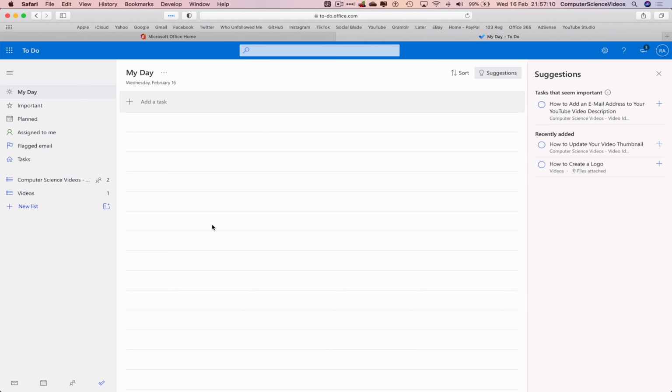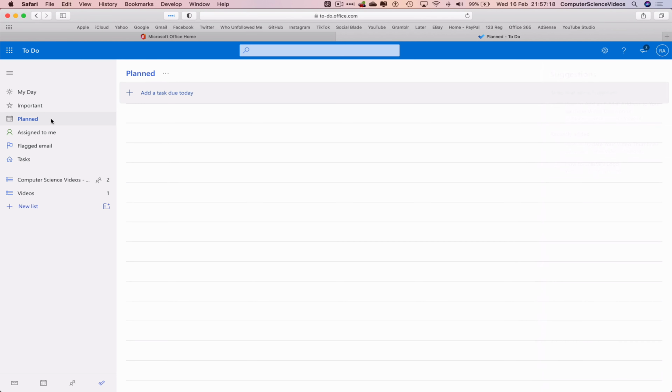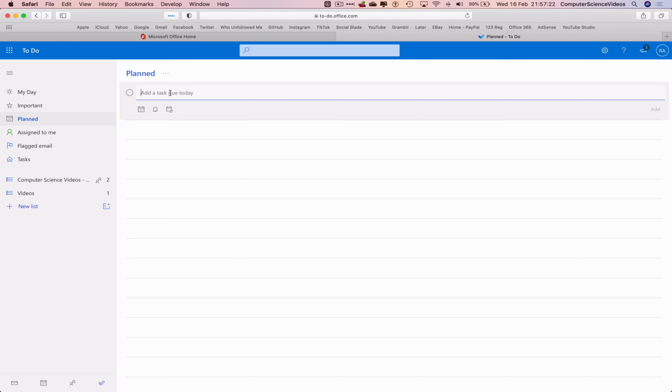The purpose of this video is to show you how to add a planned task within to-do. So let's go to the left hand side navigation menu, click on planned, add a task due today. So let's now create a task. The task could be photo edit using Photoshop.